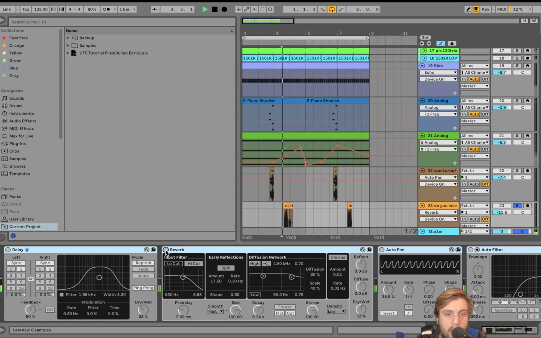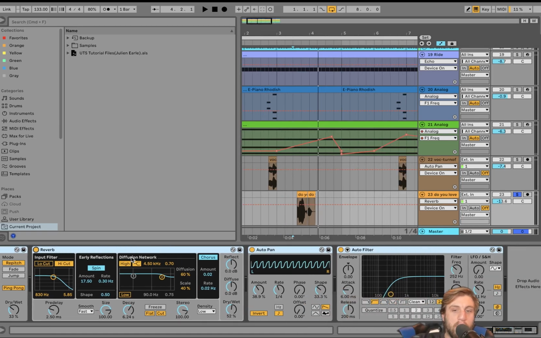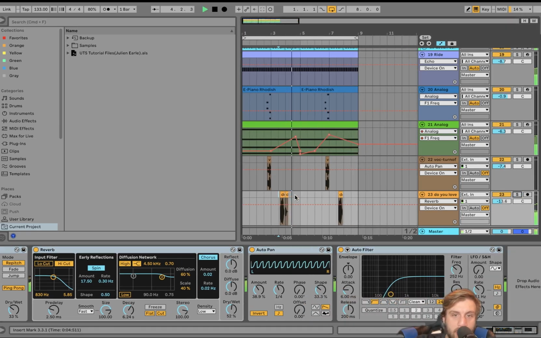Love me, love me. And then I chopped it a little bit to just put it on the grid a bit more and make it work with the drums. Bit of delay, reverb, auto pan, sidechain, high pass. And you're good to go.